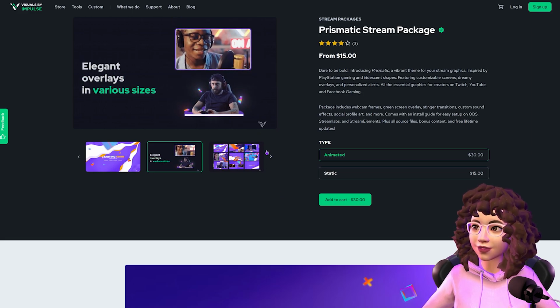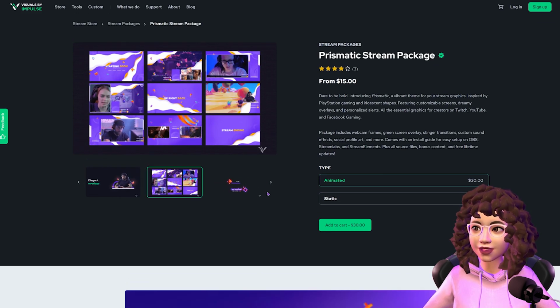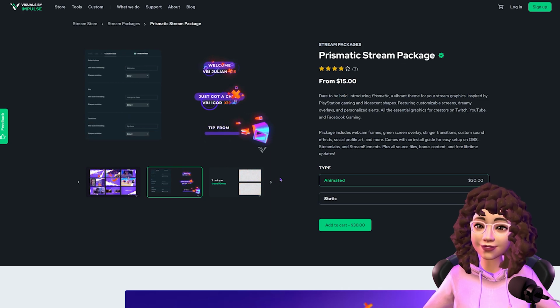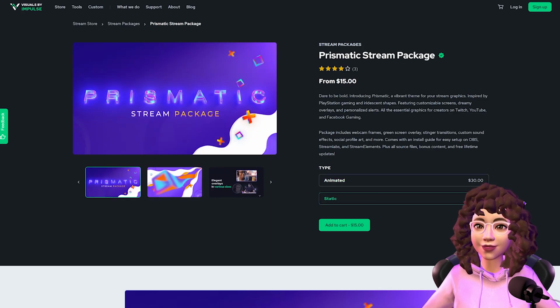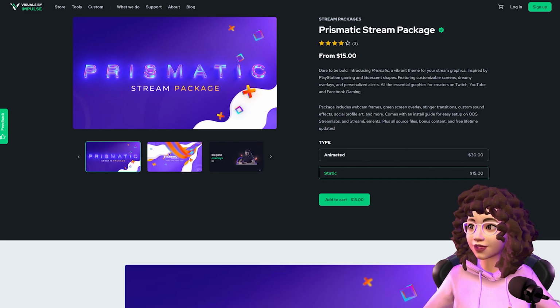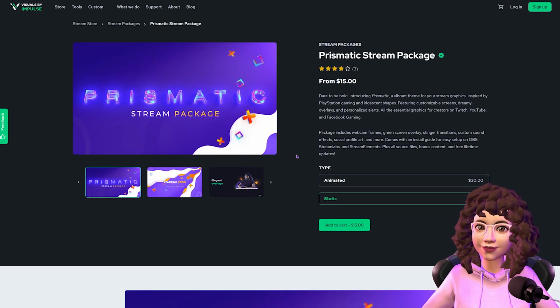Like, see how this is really cool around where your webcam would be. A lot of really cool things are usually included inside of these stream packages for not, in my opinion, very high price. You can start as low as $15 with this one specifically, because it can be static. So that means nothing's animated. Everything will kind of be standing still, but you still get a whole bunch of really cool things.